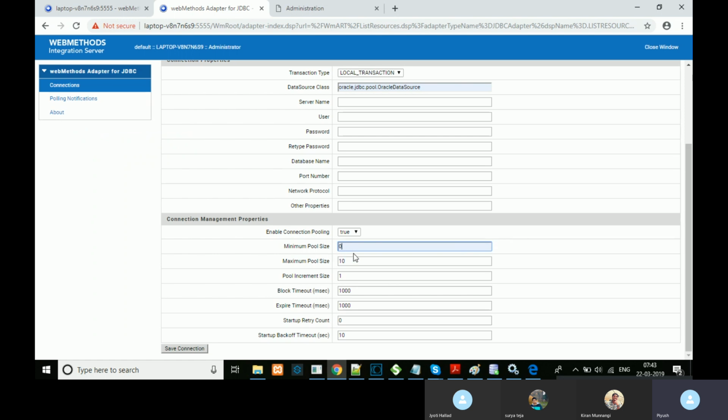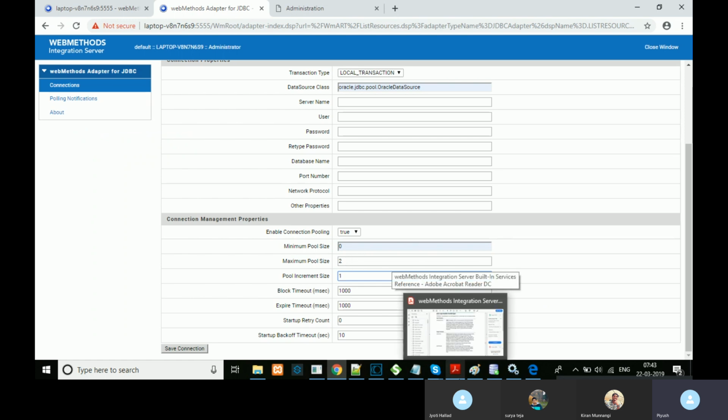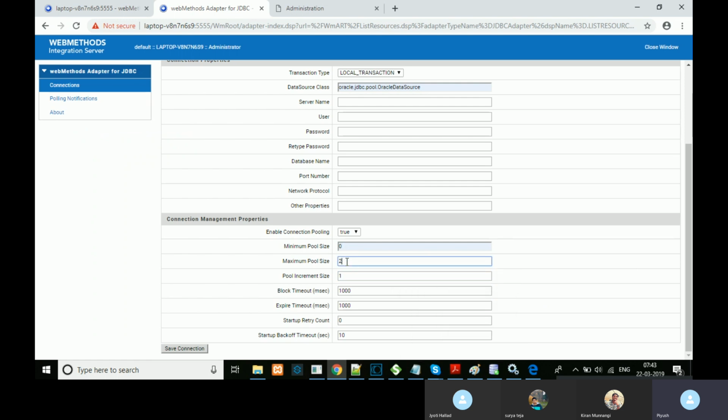In that case, if I give the minimum pool size as 0, the maximum pool size as just 2, and the pool increment size as just 1, and each operation takes around 10 to 15 minutes, what will happen once the resources are fully consumed? If I have 100 operations to perform, after 2 operations the process will halt. It will wait for a resource to become free, or otherwise throw an error, because the service will not wait an infinite time, or even 1 hour, for the resource to be free.